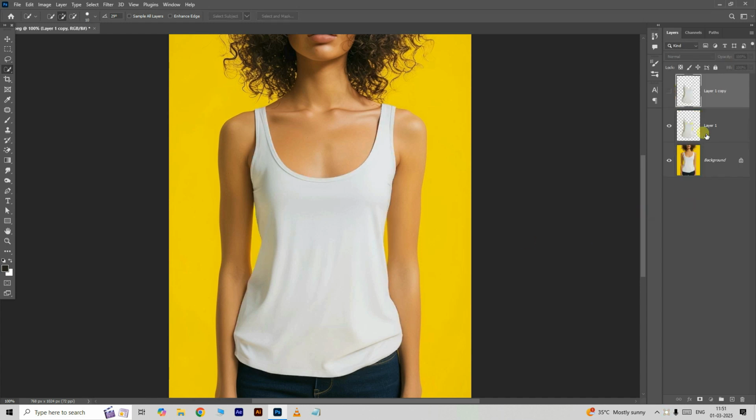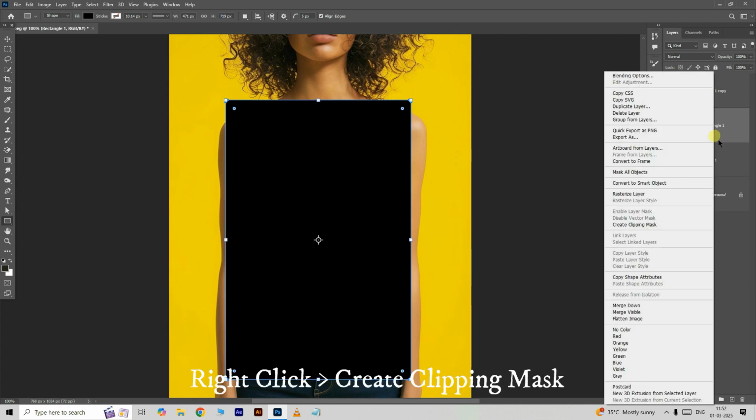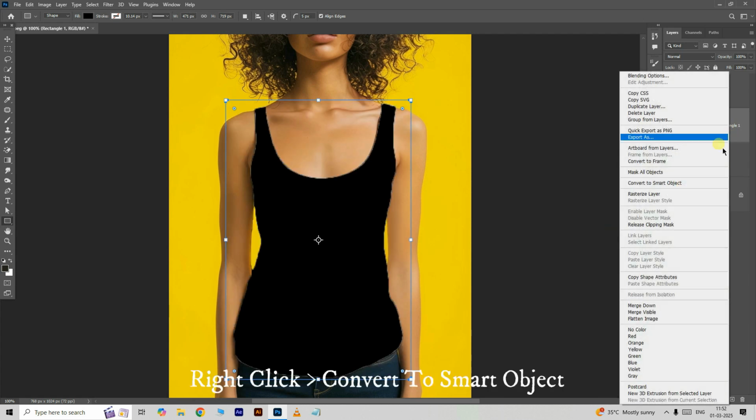Hide the top layer, select the second layer, take the rectangle tool, enable the shape option. Now draw the shape like this. Right click on this layer and choose create clipping mask. Right click on this layer and choose convert to smart object.